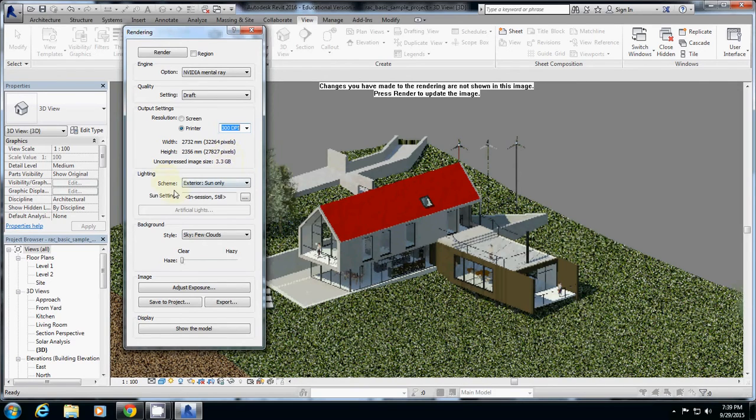Lighting is also critical. I just use screen today to demonstrate all the different settings quickly. In lighting, for exterior, please use sun only. For interior, based on my experience, sun and artificial lighting always has the best result. Of course you can change the sky condition, but it doesn't really change that much, so I would not bother with it.